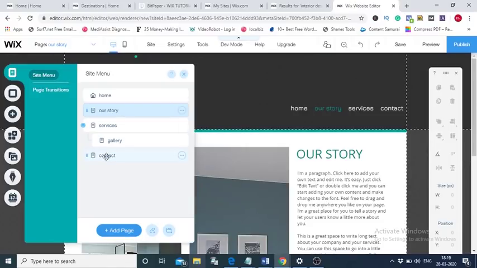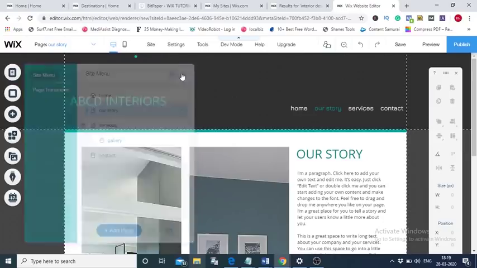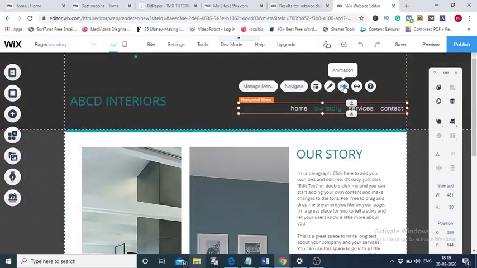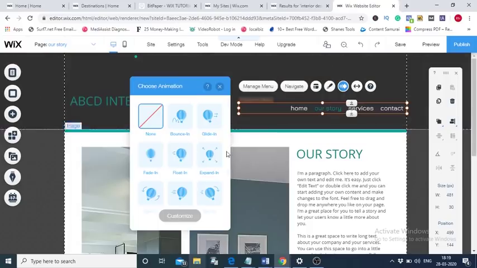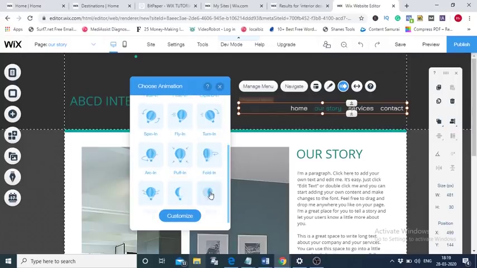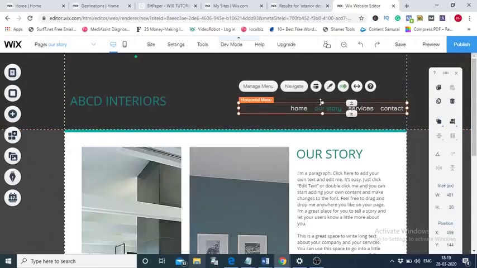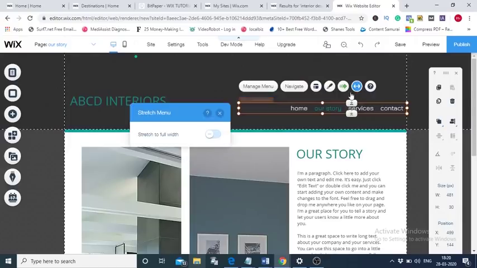Like in this way, I can also, and here as you can see that I can even animate the menu as well. The menu will come in like this, it will expand, or I can make it float, or I can make it fade. Anything and everything I want, I can do with this. I can play around and do it like this. Okay. Next, if I want, I can have it stretched.